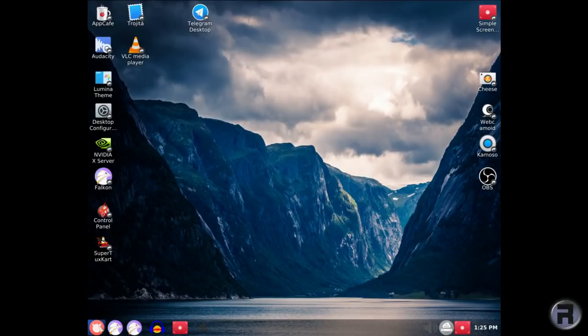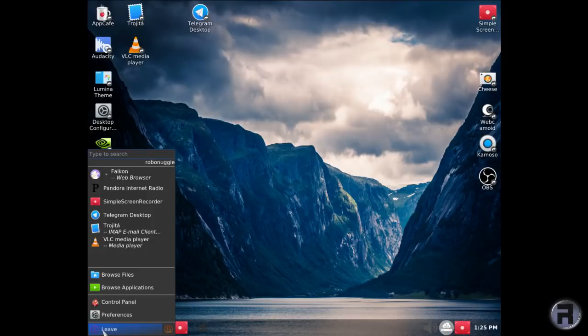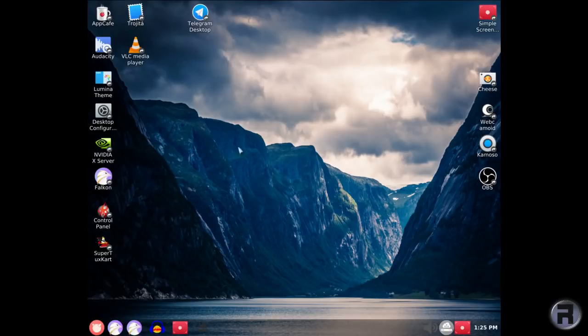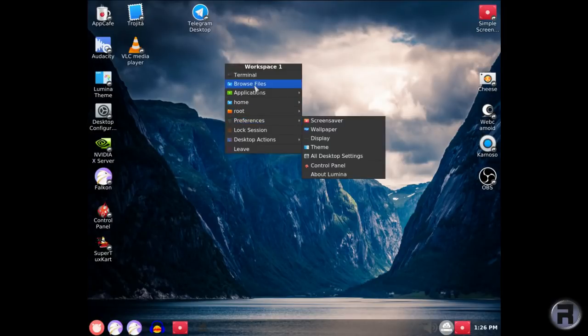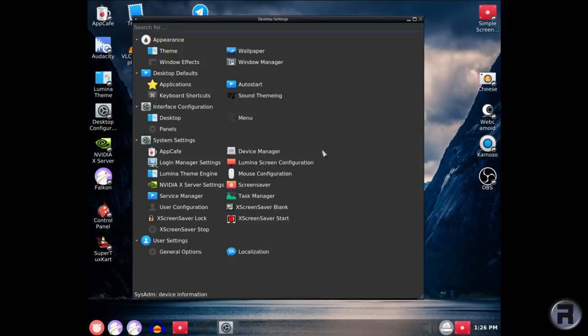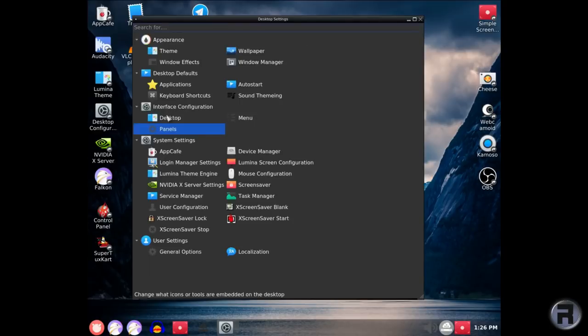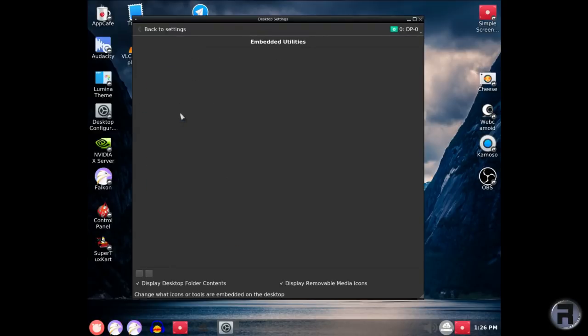Oops. Preferences, there we go. No. Oh, I know, sorry. Go down towards desktop settings. Panels. Yeah. For your desktop, embedded utilities. Interesting, I've never really played with this bit before. Embedded utilities. Can we get some?